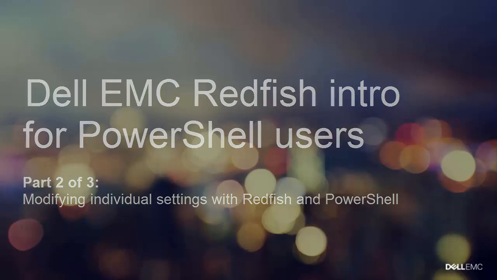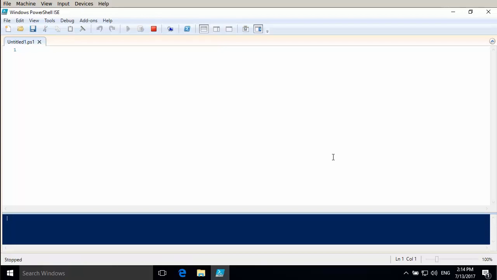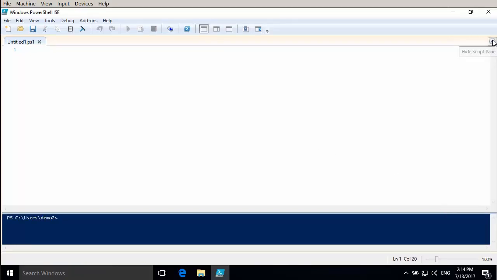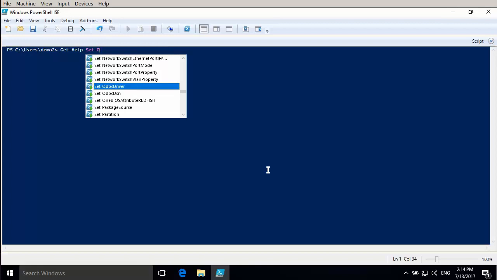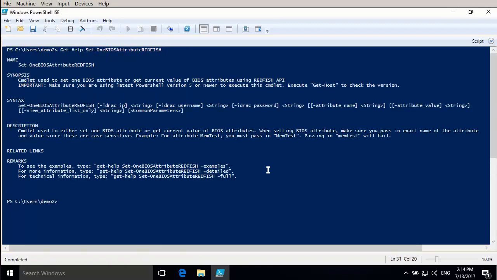Today we'll talk a little bit about using PowerShell scripts in order to execute Redfish commands. We will open up PowerShell ISE. In the previous video we have shown 4 different scripts that we had available, and we'll start utilizing them now to actually modify some settings. You can see now that autocomplete works fine.